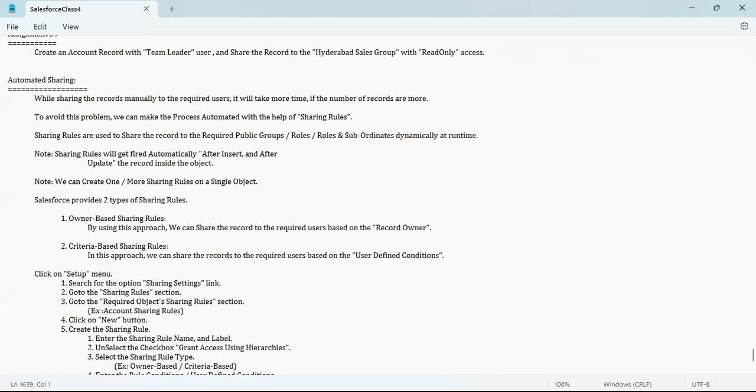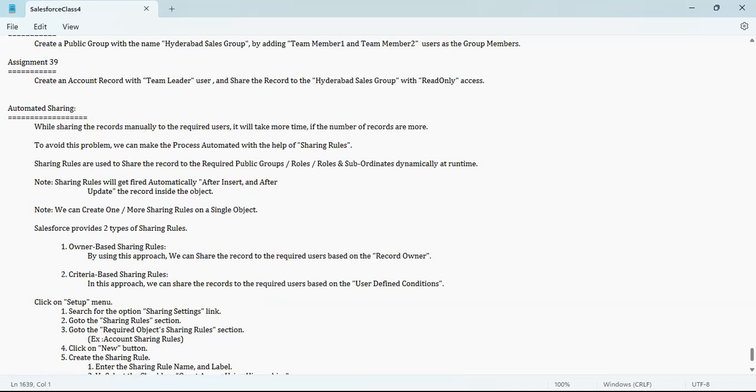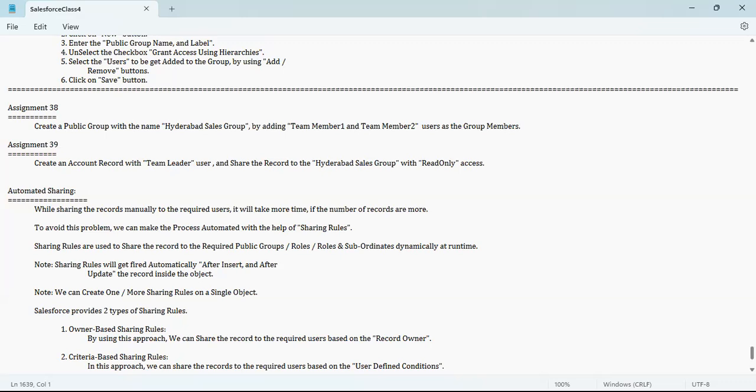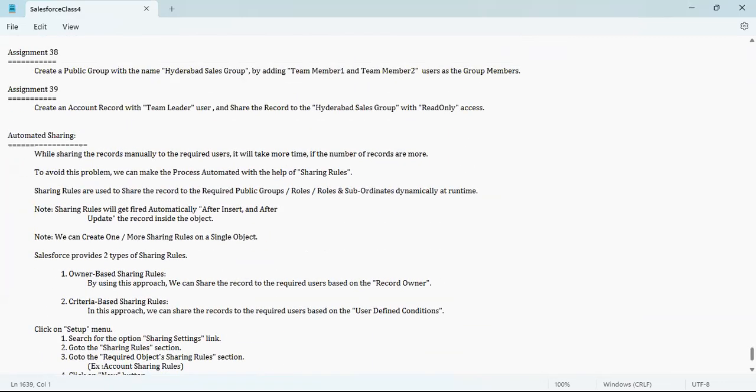All right, so I assume you completed the assignments. If not, please complete today. Right, this public group, I'll ping you in the group chat for today. You create a public group, Hyderabad sales group, by adding team member 1 and 2 users as group members. This is one task. It's a simple task. Create an account record with the team leader user and share the record to the Hyderabad sales group with read-only access. And then you will have to do the testing also, whether team member 1 and 2 are able to read this particular account record.